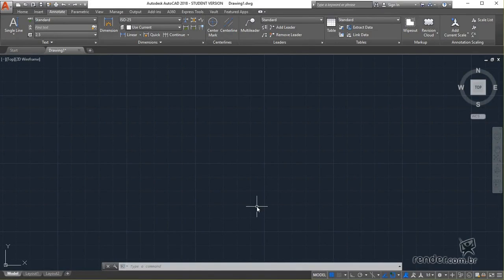We will look at in this class how to work with tables, which are very useful in creating bills of material in AutoCAD. With a new file open, let's get started. The Tables Insert command is located in the Tables panel of the Annotate tab.